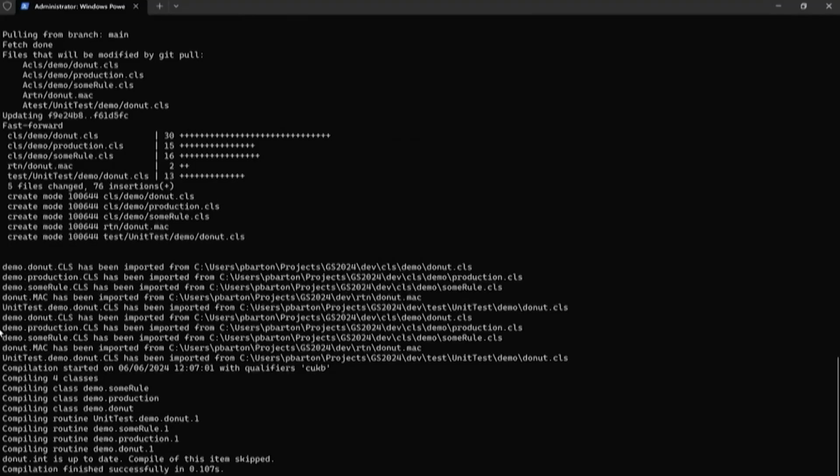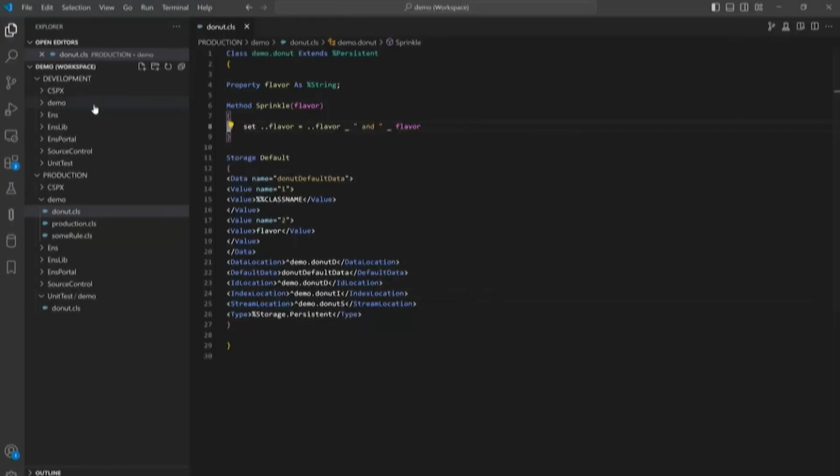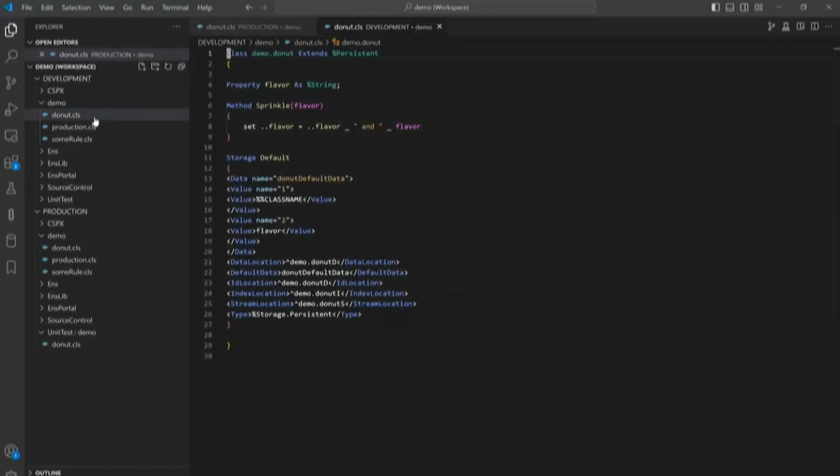You can see it's importing and compiling these classes and routines. Now if I go back to VS Code, I'll see our development namespace actually has all the code that we want to be editing.